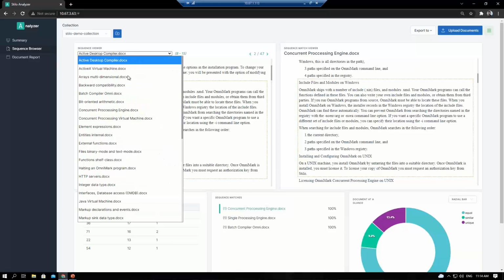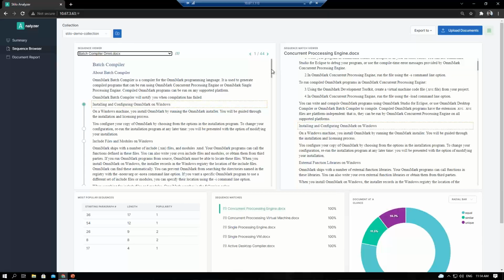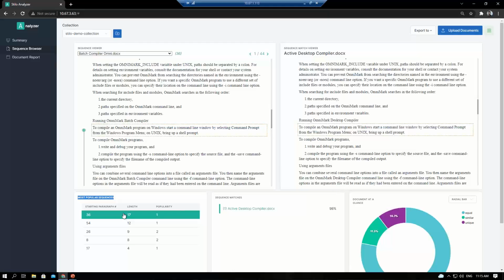We can explore similar matches as well. So let's head over to this batch compiler Omni file, and we'll see again we have the list of sequence matches where it matches on the right, but we also have this pane called most popular sequences on the bottom left. What this does is it organizes the sequences by length of paragraph items. So if we have 17 paragraph items in consecutive order which matches somewhere else, given the popularity column, we can focus in on it and jump to it. This popular sequences pane helps us focus in on, again, the content that's in larger chunks and that we'll be interested in reusing.